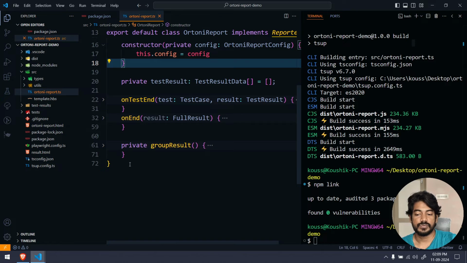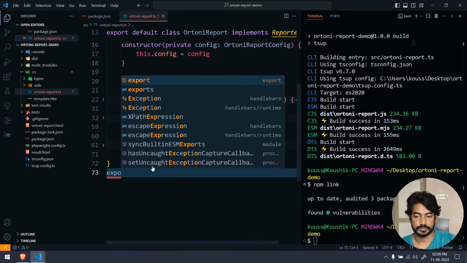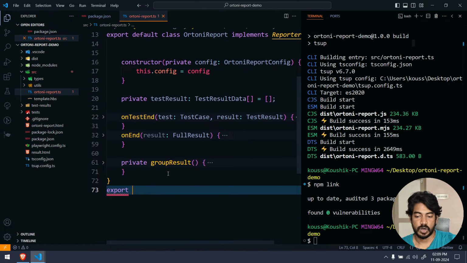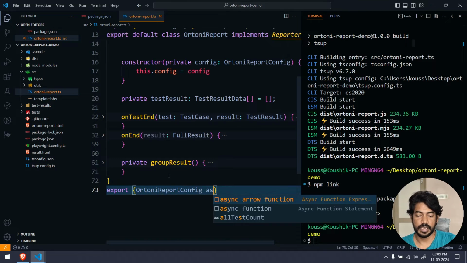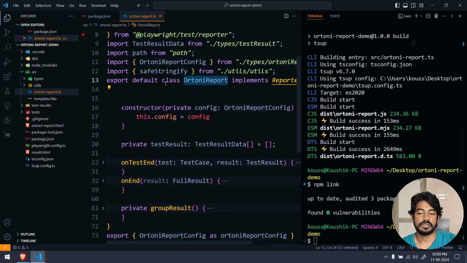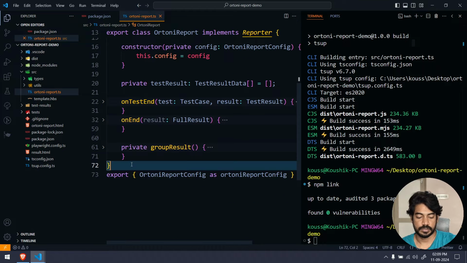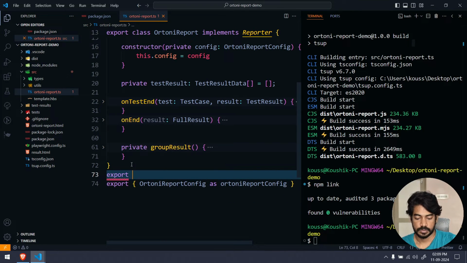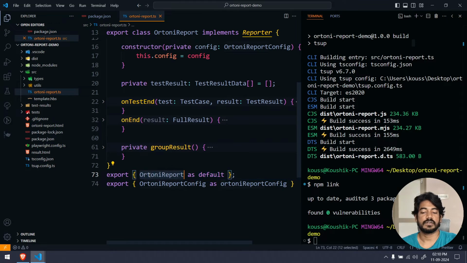Okay, so we are going to export the autonomy report config as well, right? So we'll say export, then followed by autonomy report config as autonomy report config. Okay, and here we already have the default. So let's remove the default here, and here we'll say export autonomy report as default. Okay, so as default in the sense that it will have the same name.